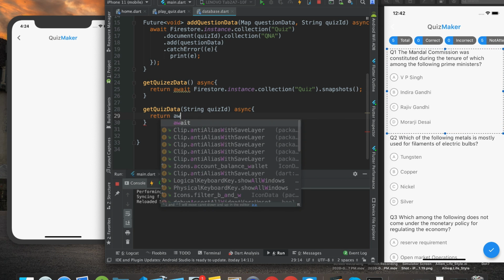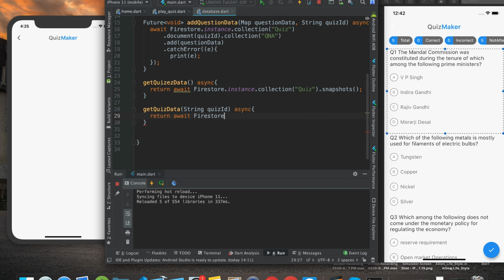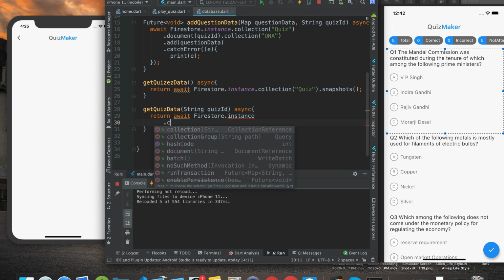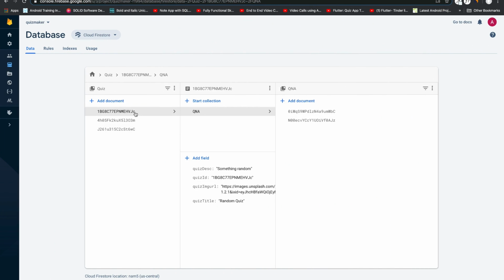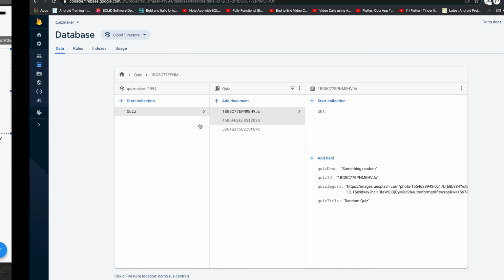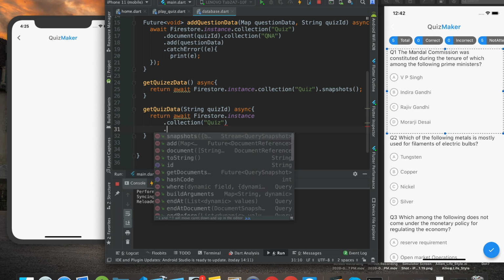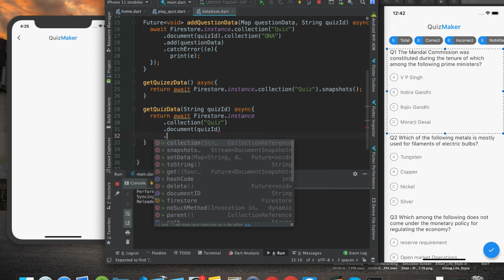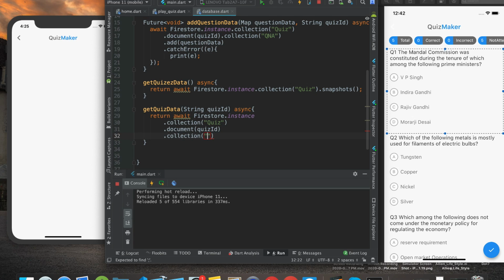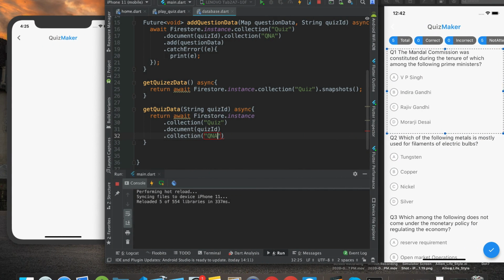So we will return await, because we want to wait until this is done. Then I'll say Firestore dot instance dot collection. So we are going to go inside the quiz. Then once we are inside the quiz, we want to go inside the document ID, which is the quiz ID in this case. So I'll say dot document, and that is going to be the quiz ID. And then inside of that, we are going to go inside the collection. The name of that collection is Q&A. So let me provide that Q&A.